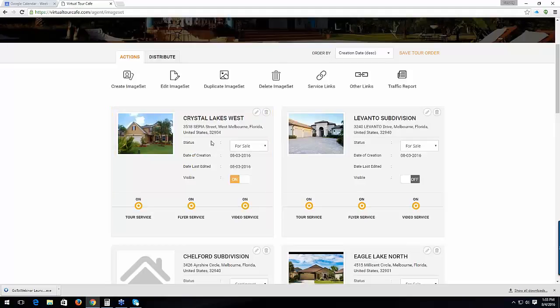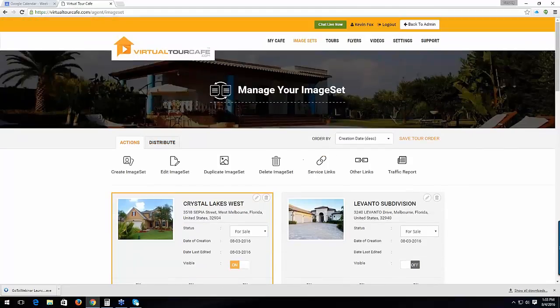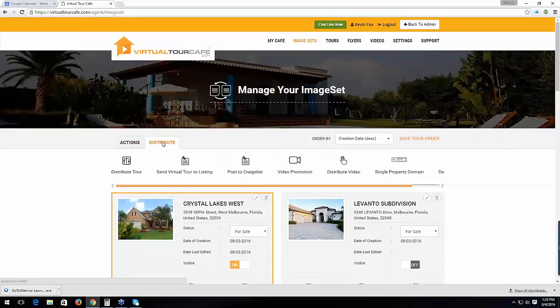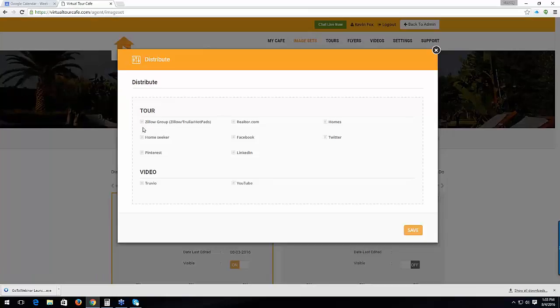Okay? So if you were in a hurry, you could simply select it, use the links, go to the Distribute menu, click on Distribute Tour. Now, I want to be clear here that Zillow has made some recent changes, and the only listing that is going to be sent to Zillow today is a rental listing. Otherwise, Zillow is not allowing the links to be sent, but we are working with Zillow to get that accepted.